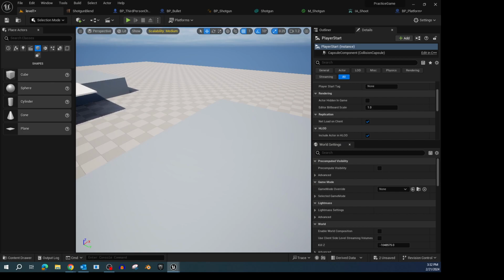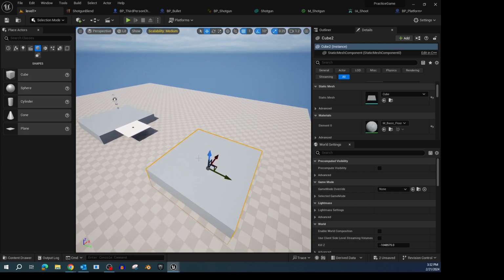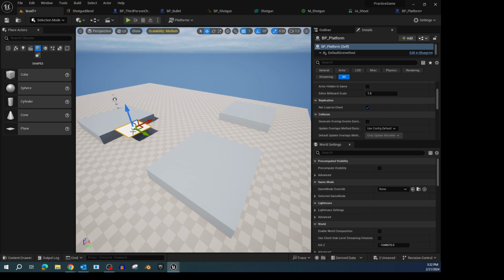All right. Next, let's go ahead and copy this one, paste it, move it over, and then let's copy the platform, paste it, and it's going this way. So we want to move it this way, move it this way. And then we want to rotate it because currently it's going to be going this way. So rotate. All right, let's take this test.